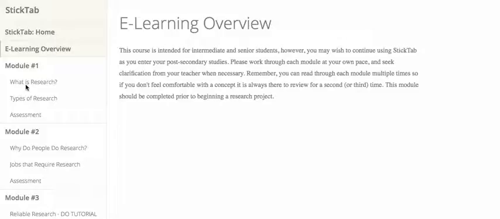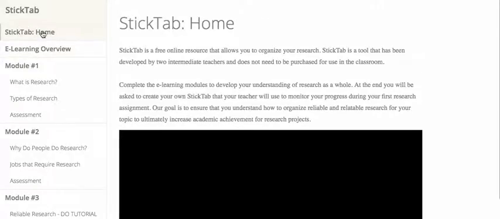However, you cannot move on to the next module until you complete every single task. StickTab is set up so that you cannot move from Module 1 to Module 2 until everything is complete. The system will not allow you to do it. You will get clarification when you are allowed to move on to the next module by the buttons at the bottom. So if I'm going to start, I'll click to the StickTab homepage.